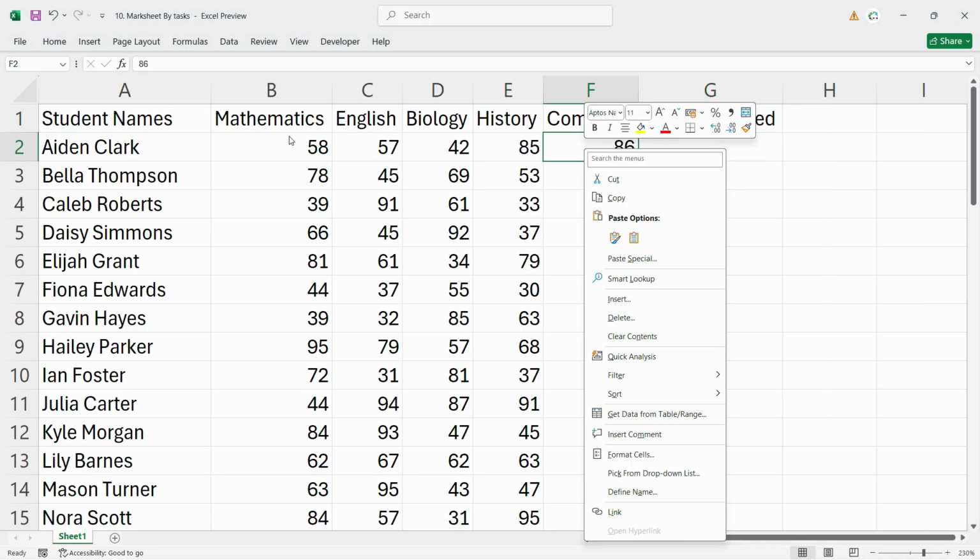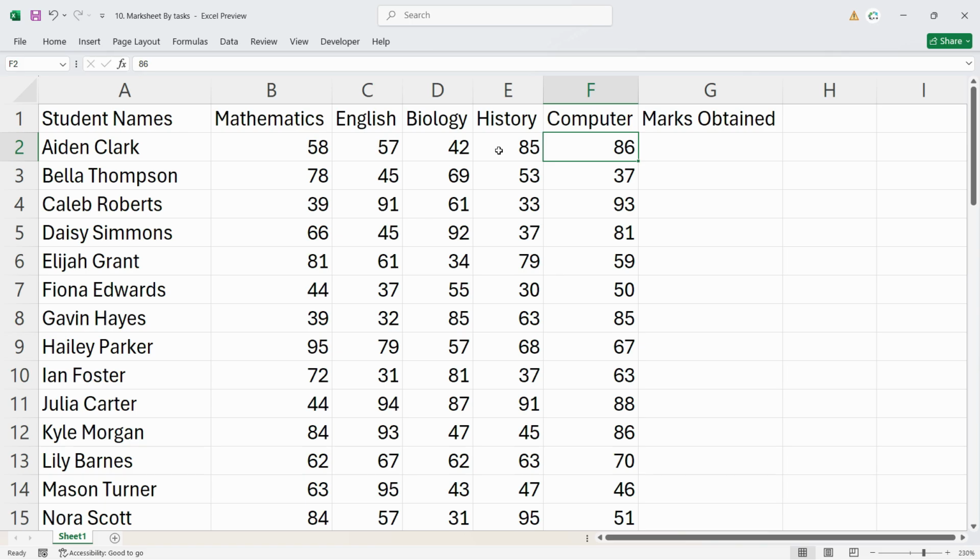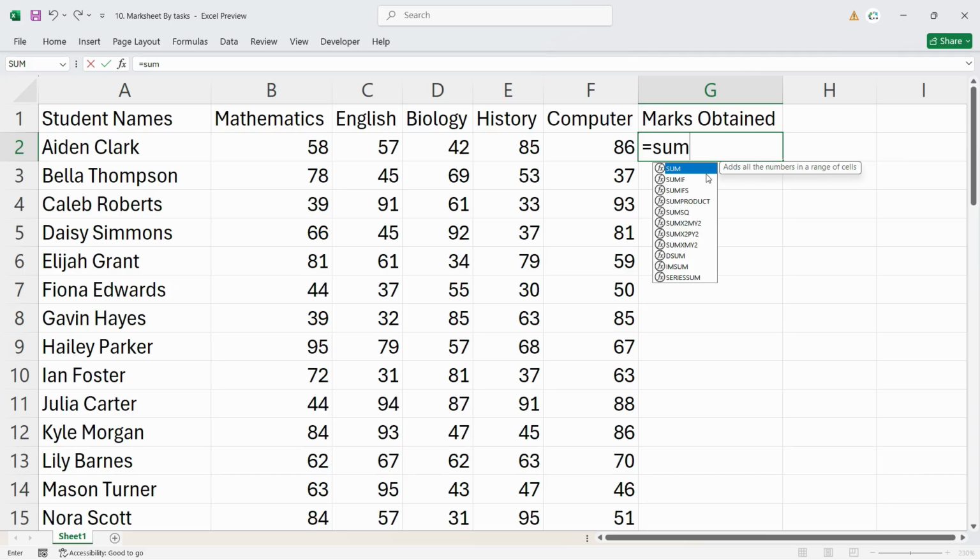And we want to sum all of these figures. So to apply the formula, every formula starts with an equals to sign. And after that, we write sum and press tab.